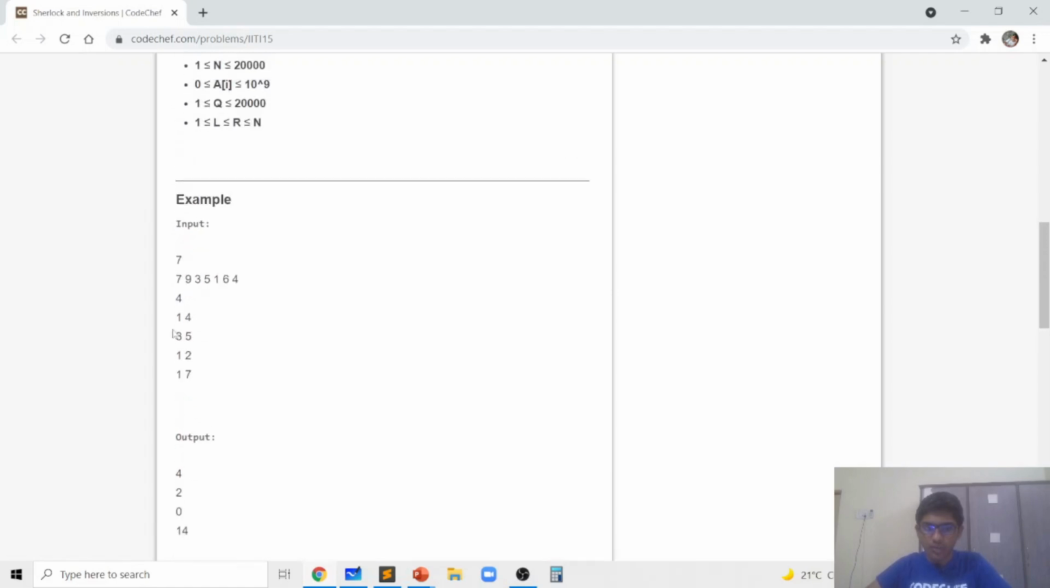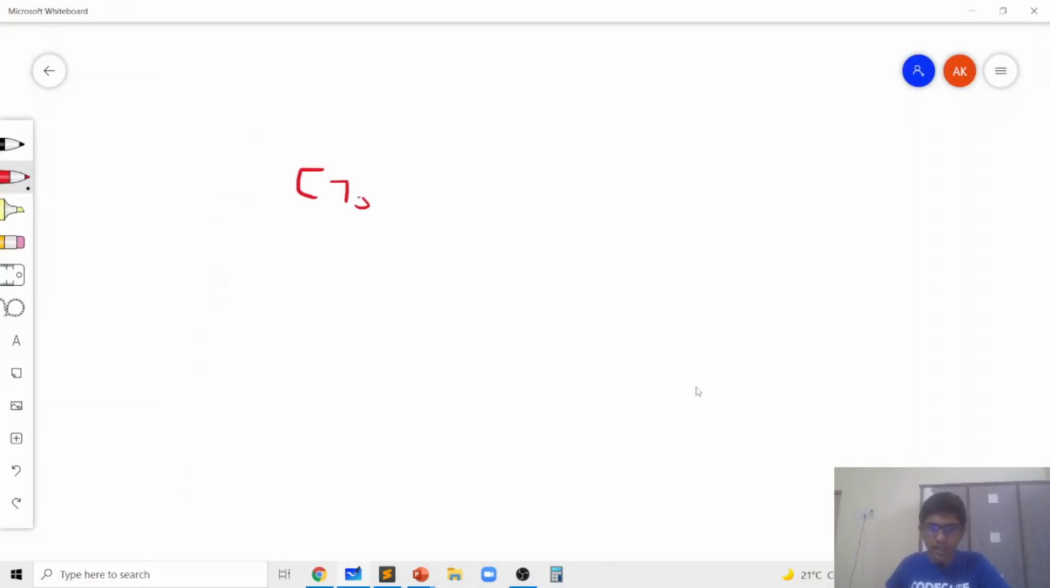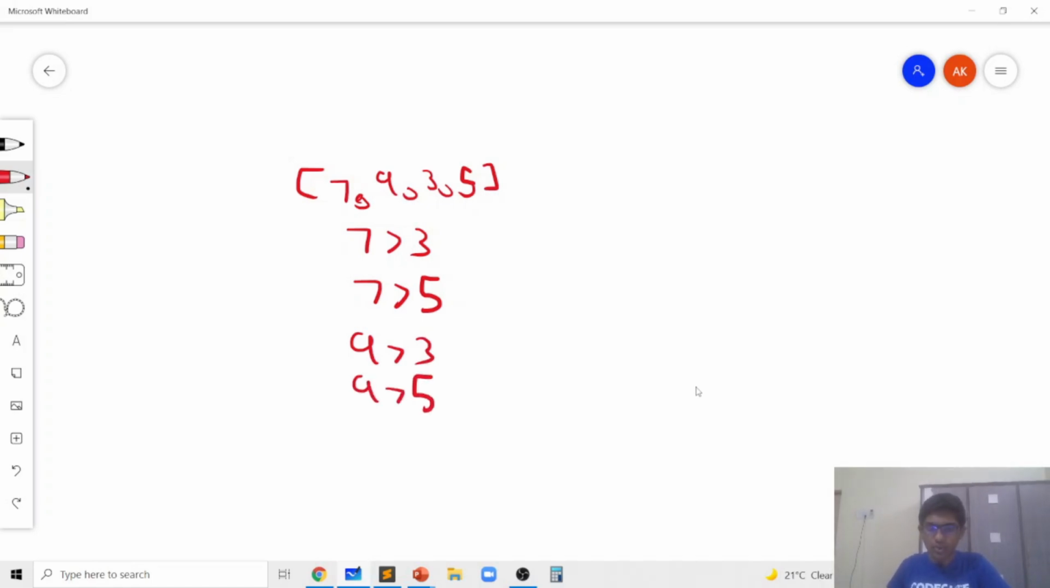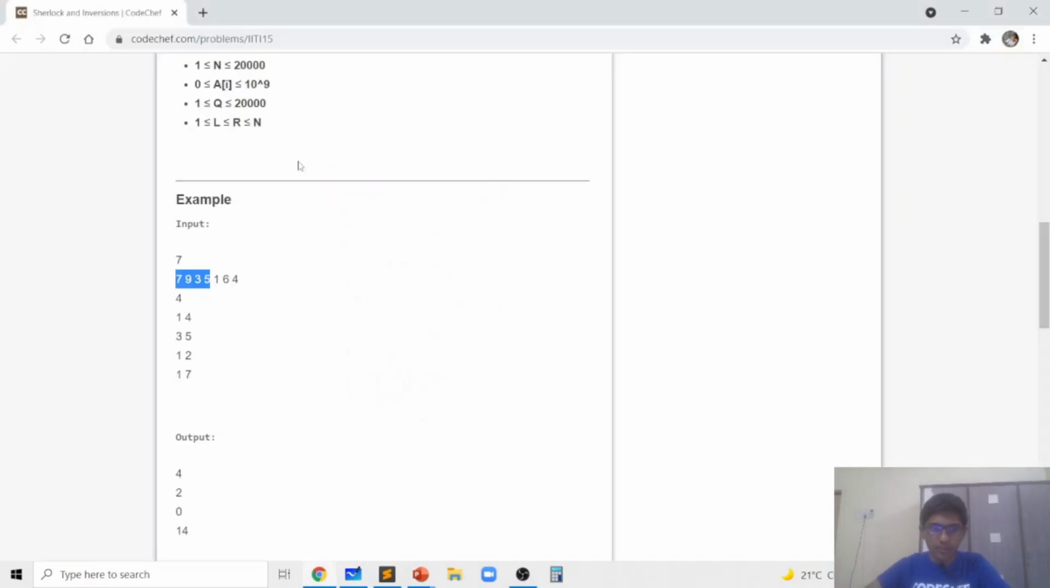Then in the first query from elements 1 to 4, you can notice that the number of inversions is 4, because if you consider the elements 7, 9, 3, 5, then 7 is greater than 5, 9 is greater than 3, 9 is greater than 5. That's why there are a total of 4 inversions, and we print this. And similarly, you can verify that for the others. Like for example, from 1 to 2, there are no inversions. And from 1 to 7 in the whole array, there are a total of 14 inversions.